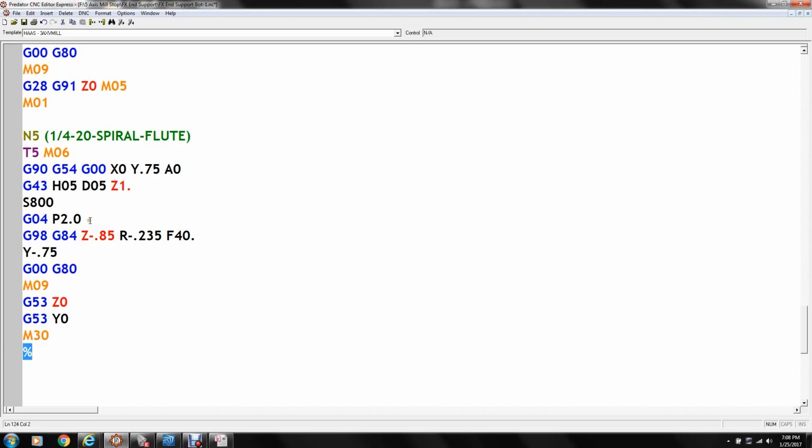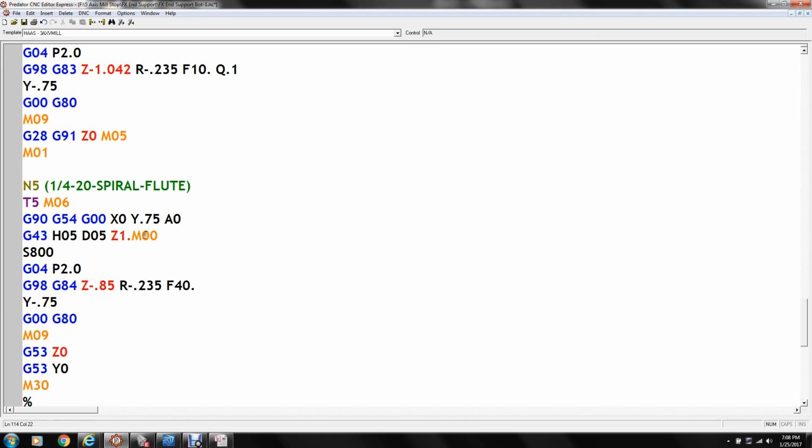One thing I'm going to add here, since I took the rotation off, is an M00 here to stop the machine right here, so we can put some oil or something on the tap before we tap the holes. It'll just give us time to do that, so we don't have to worry about it.